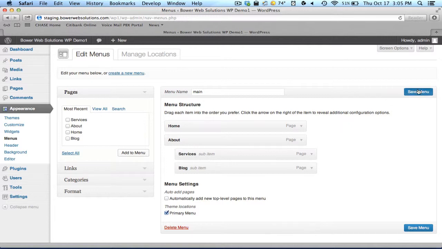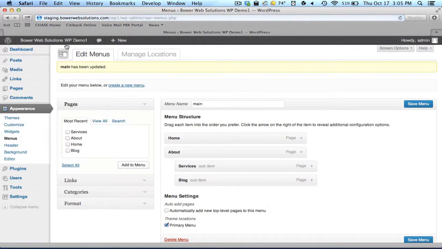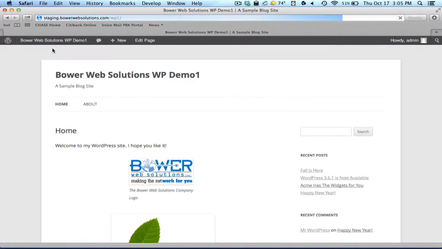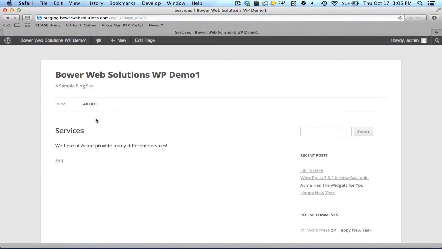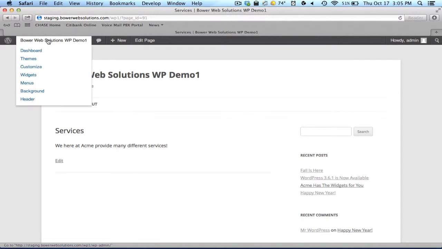That's it. I'll hit Save Menu. I'll view the site. Now you notice I only have two navigational links, Home and About, but when I hover over About, there's my Services, there's my Blog. Okay? So it's very easy to edit your navigation.